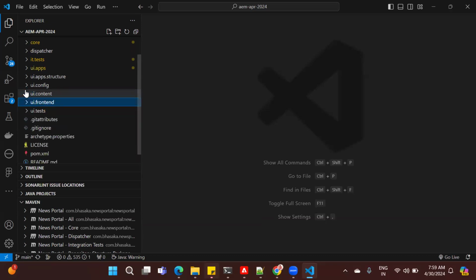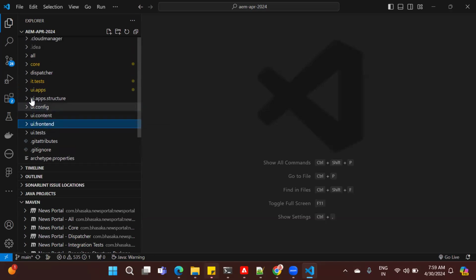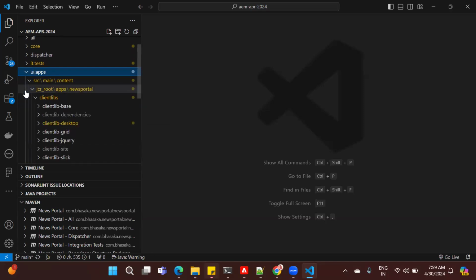While compiling, these CSS files and JavaScript files will create a new client library under your app. That is a configuration. Based on that configuration, when you compile the project, Node.js creates one client library under the client libs folder: your apps, JCR content apps, news portal, client libs. So here we create one more client library. That is done by Node.js if you are using the UI front-end module.